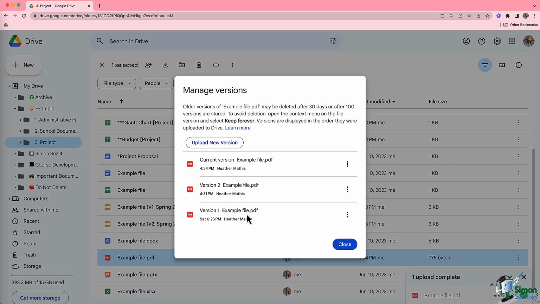From here, you will see a list of the previous versions that are automatically numbered for you. Using the three-dot menu on the right, you can select to download a specific version, keep the file forever, or delete a specific version. Speaking of keep forever, old versions may be deleted after 30 days, or after 100 versions have been stored. So if you do need multiple versions to be kept in your drive, make sure that Keep Forever is selected so it doesn't get deleted.